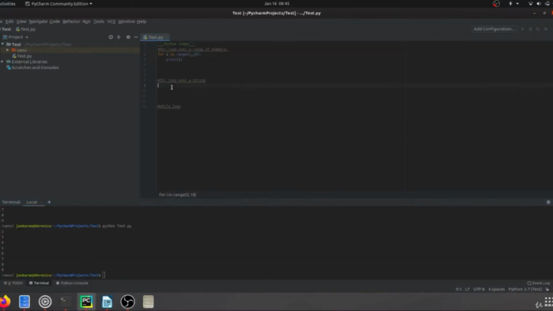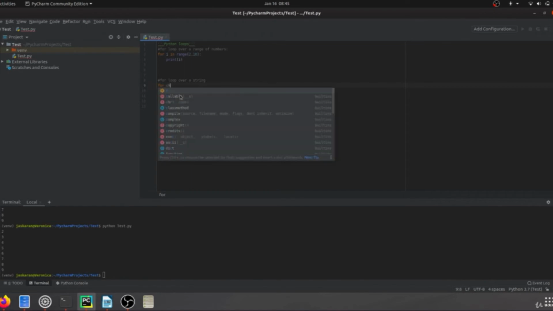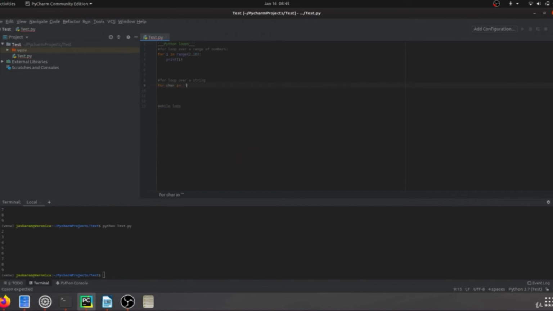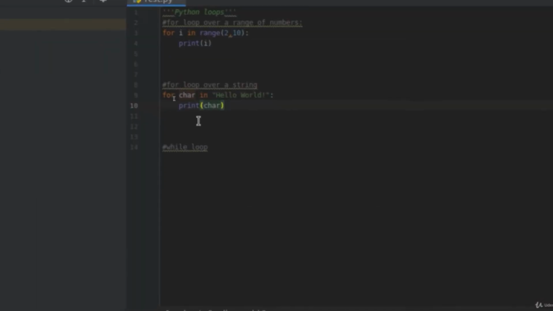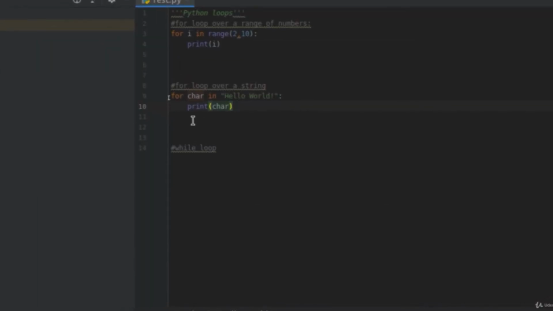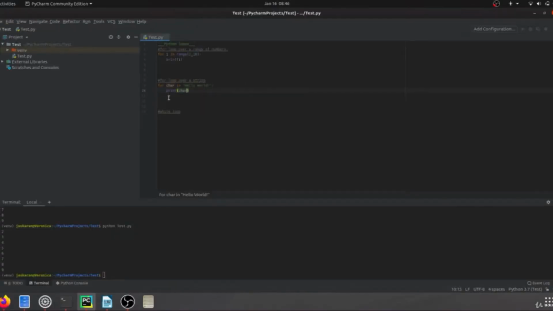Now let's take a look at how we can use for loop over a string. So let's print for character c in hello world, and say print char. So this is how you write the for loop over strings. For char in hello world, print char. Let's try to run this loop.